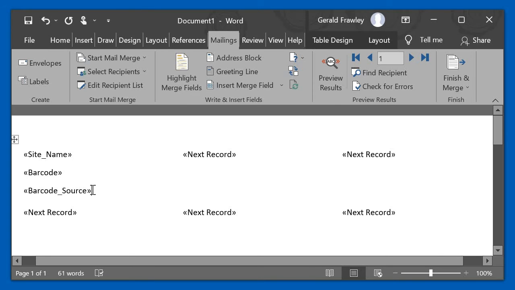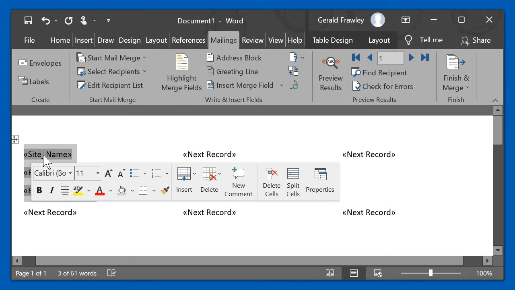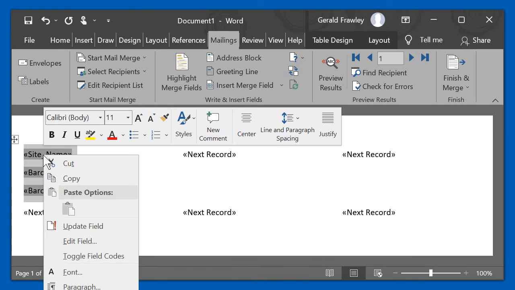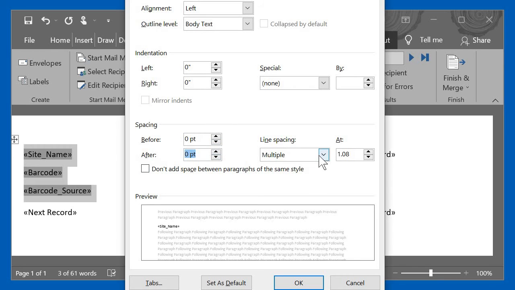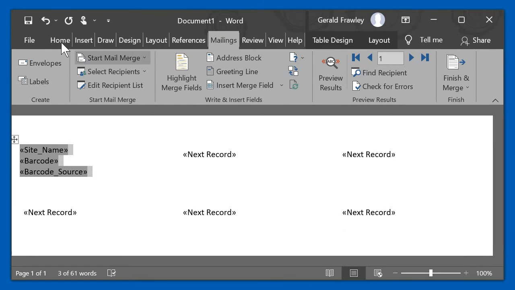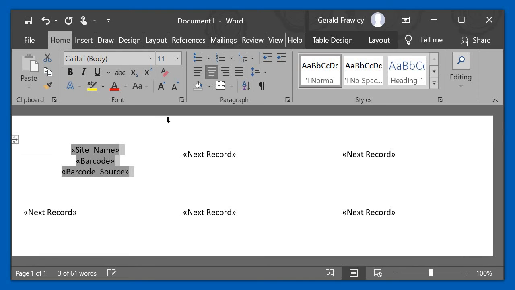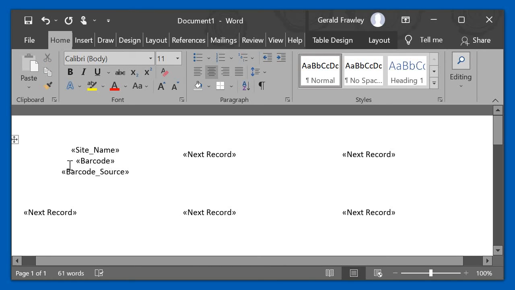We need to select this in Word because Word inserts all kinds of extra spacing. So we're going to select them, right click, choose paragraph, and we're going to turn all these to 0. Once these are all 0, we want to change this to single line. Okay, going to go ahead and hit OK. And then we want to go back to Home, and we want to center this. Now, I always like to make my barcode a little bit bigger, so I'm going to bump that up to like 14. All right, so now we've got what we're looking for.